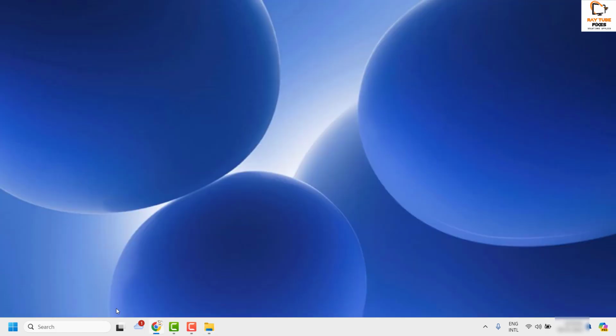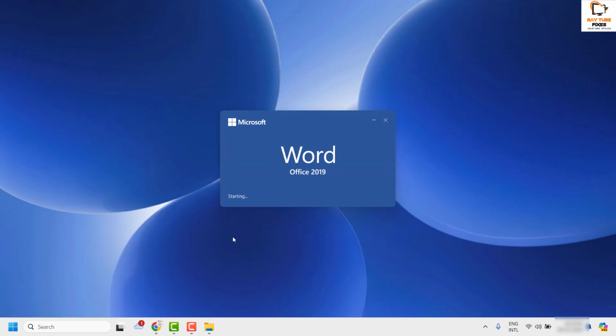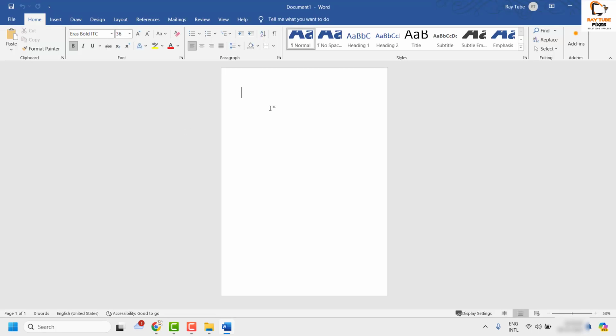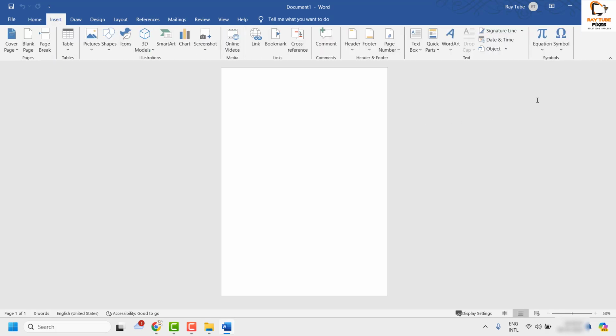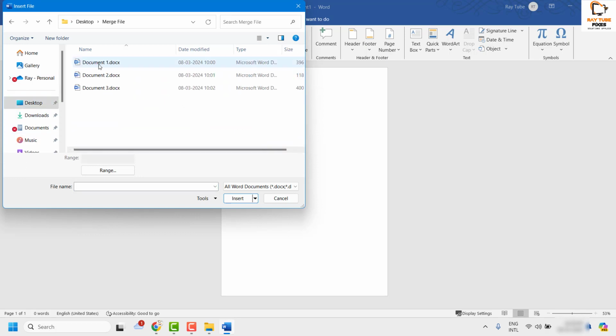So to do this, I will have to open Word on my computer. Once you have Word open with a blank document, this is where I'm going to merge these three documents into one file. So I'm going to click on Insert and then click on Object. From the drop down list, use the option which says Text from File and navigate to the location where you have your documents saved.